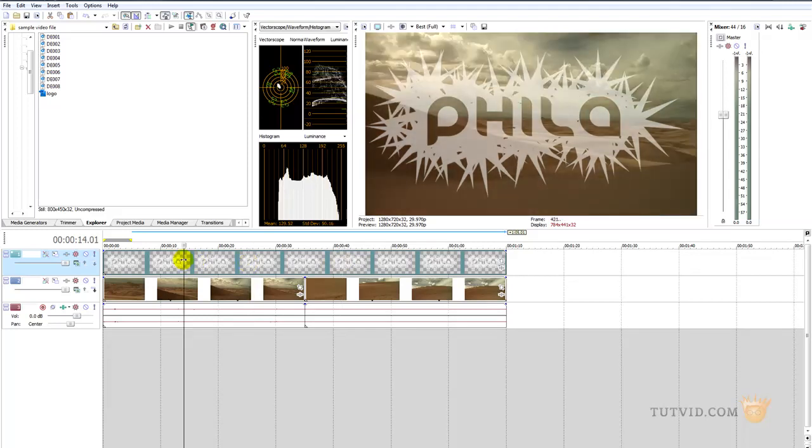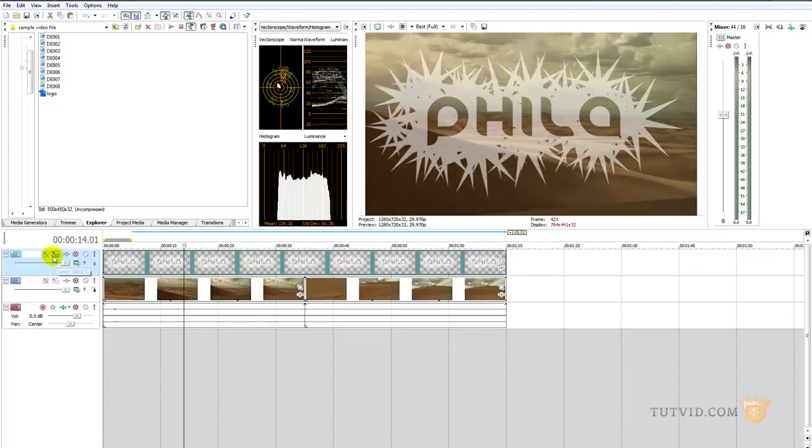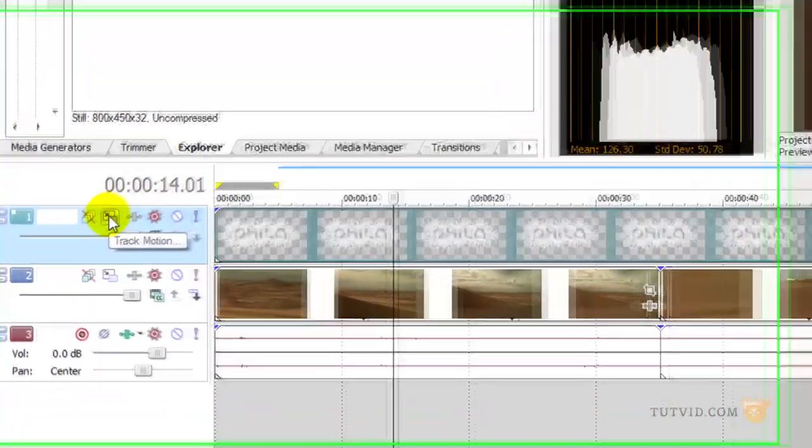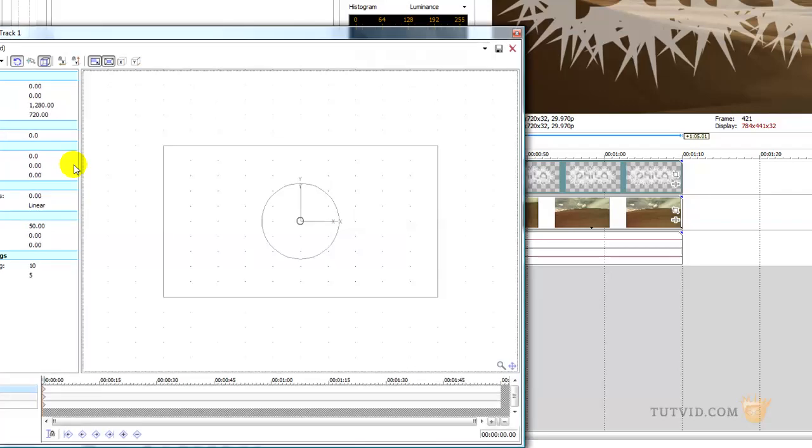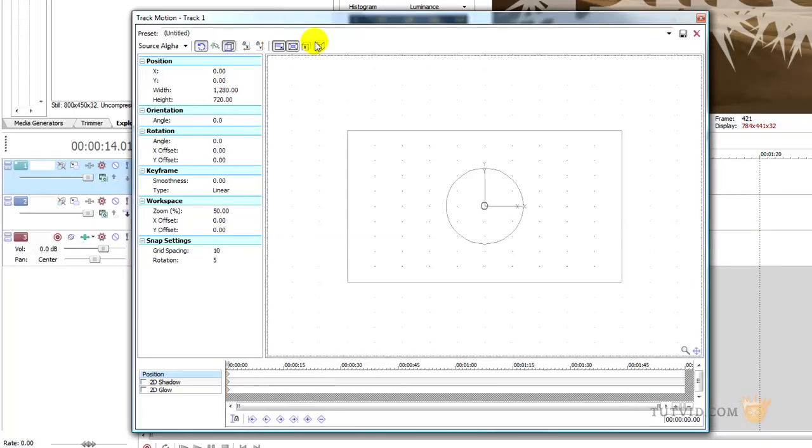We need to make it smaller. So to do that, let's go over to Track Motion on the track that the logo is located on. Click Track Motion, and a giant window is going to open up, the Track Motion window.